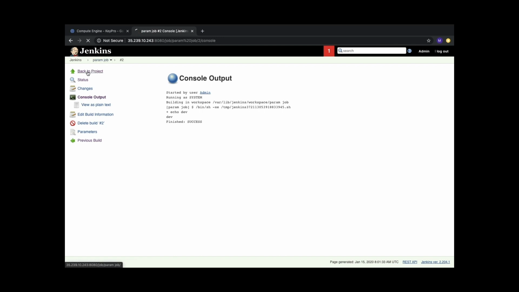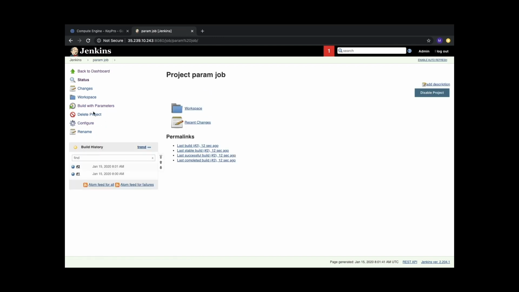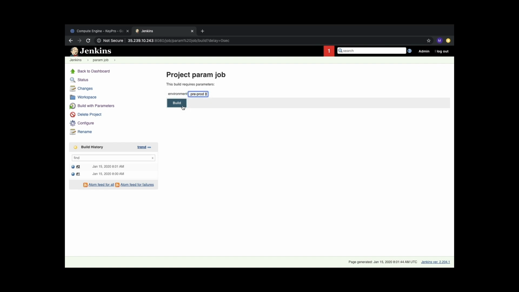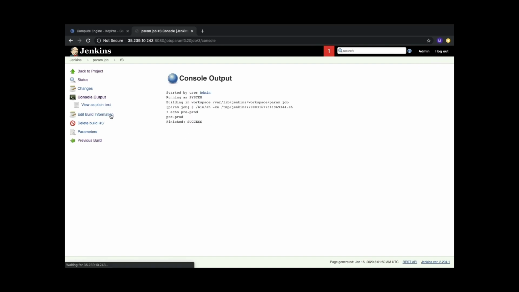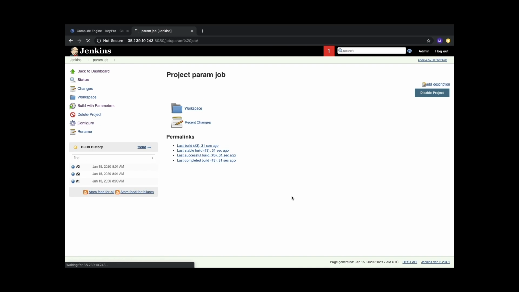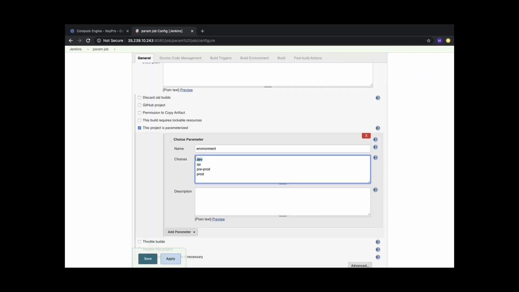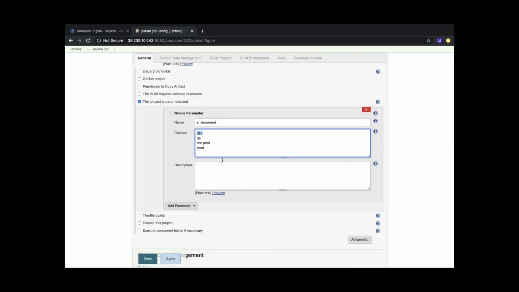Let's change it and run again just to check that everything works fine. Build with Parameters, we will choose preprod, build, console output, and here everything works fine. We run what we need. Here might be a question: what will happen in case we run this job by schedule? For example, cron runs this job. In such a case, Jenkins chooses the first one in your options and it will be the default value. We can check it. In our case, dev is the default value and it will be run.